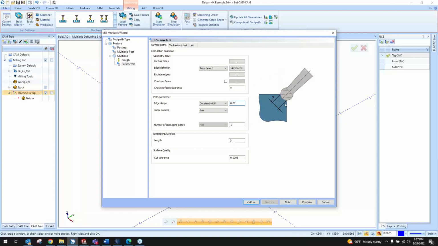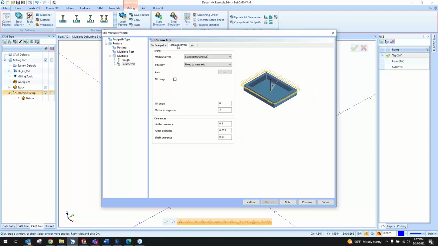Constant width of 0.007 inch. I can change that here. Number of cuts across it, so I can do multiple steps down along any surface edges. Any overlap of the tool path as I'm going around, it'll go a little bit further past where I started. Tool axis control. This is in 5-axis, it's in 3+2. So if we wanted to index to a certain index and then do the deburring from that index, we could do that here.